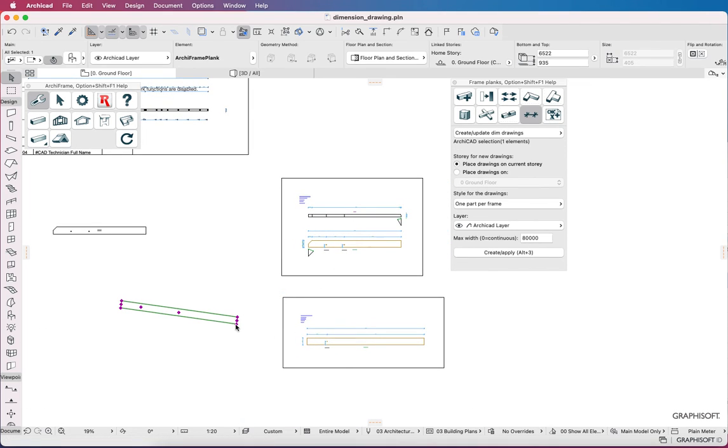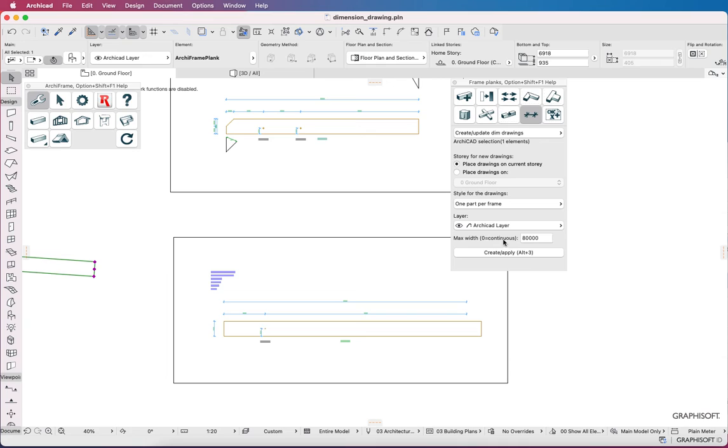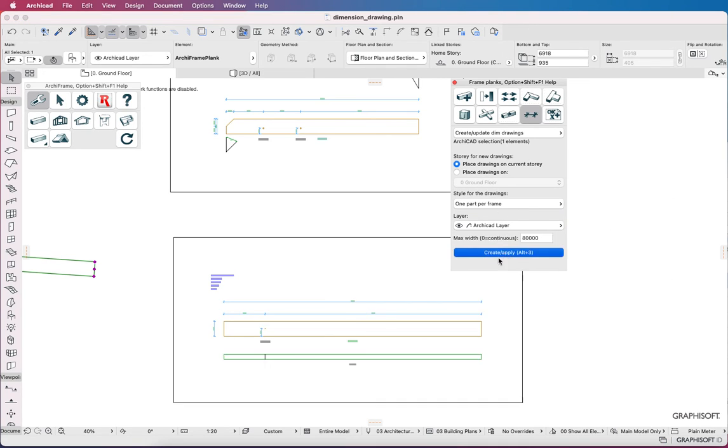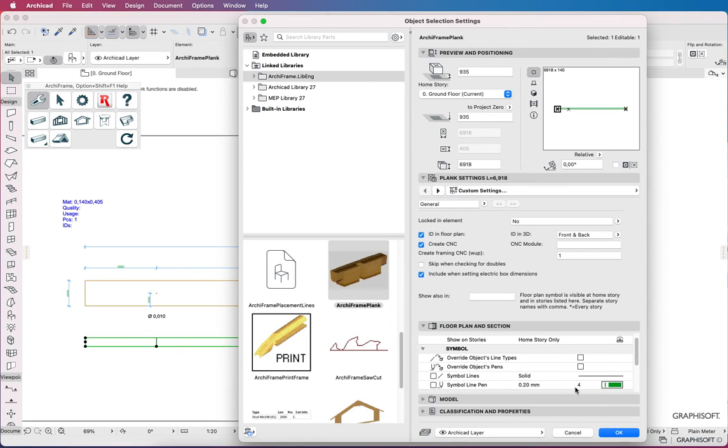Now, if we update the dimension drawing of this blank with this style which we have modified, then the bottom projection appears because it's forced to appear. It's not black but green, and it has a different title. The green is really good because it's the fourth color in our pen table.